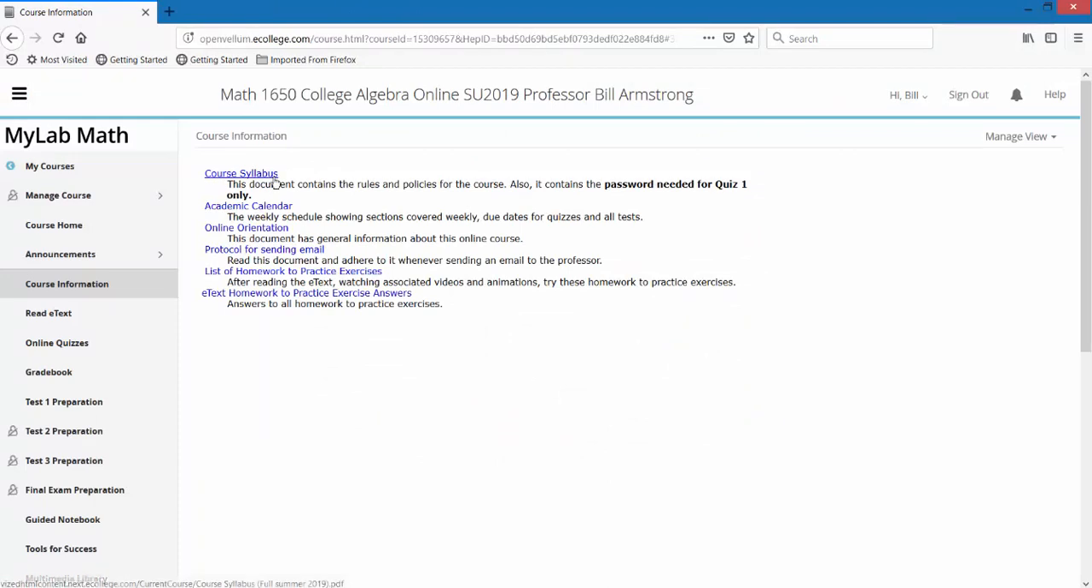The final document is the homework to practice those exercises, the answers to them. Now, I'm not suggesting you print this out. If you want to, you can, but I'm going to open it and I'll show you why. It's a big document.